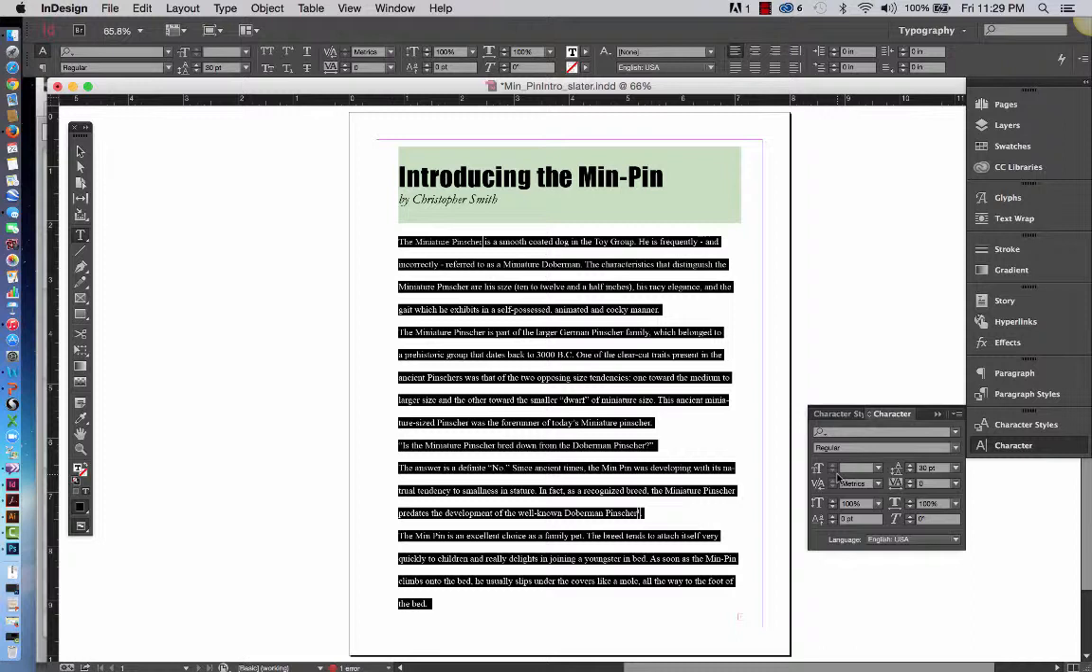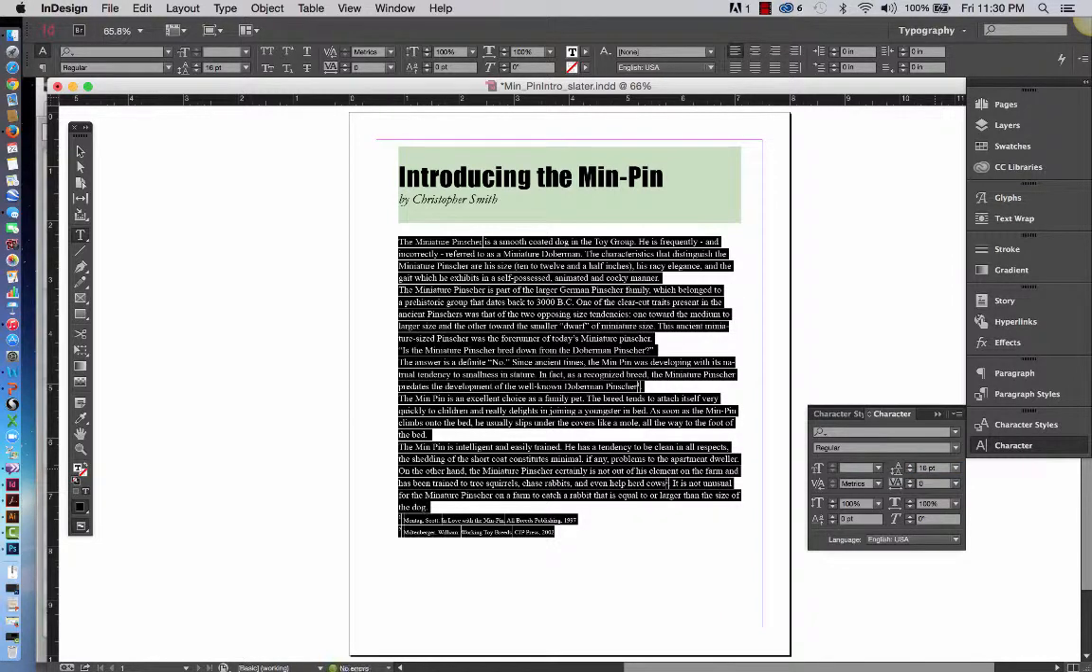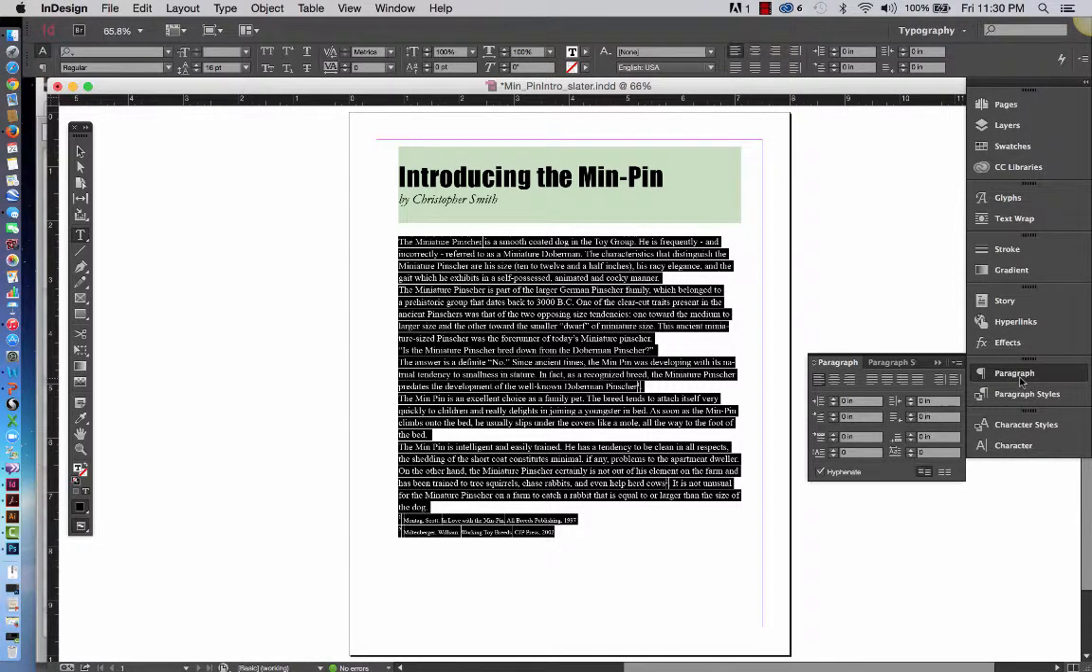Now we're going to double click 30 in the leading box. We're going to type in 16, and we're going to press Enter if you're on Windows or Return if you're on a Mac. We're going to click the Paragraph panel, and we're going to click the Justify with last line aligned left. If you run your cursor over these, you'll get the little tool tips, and we're looking for the one that's Justify with last line aligned left.